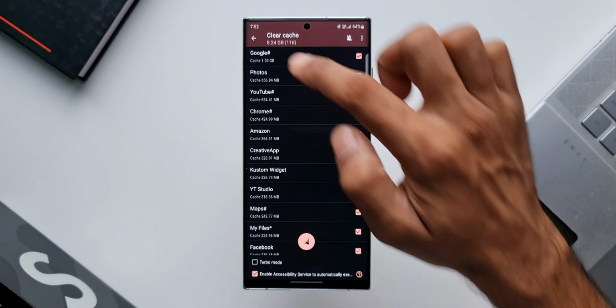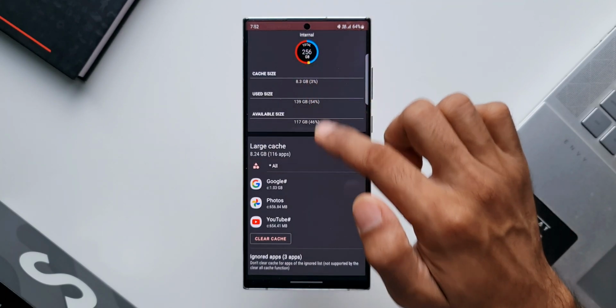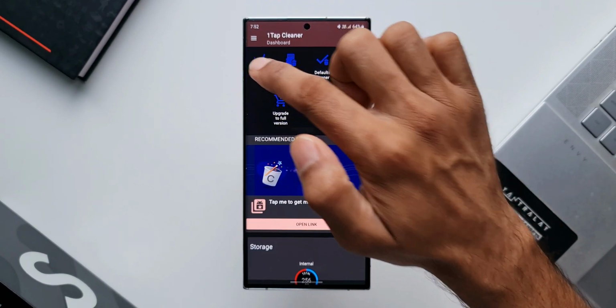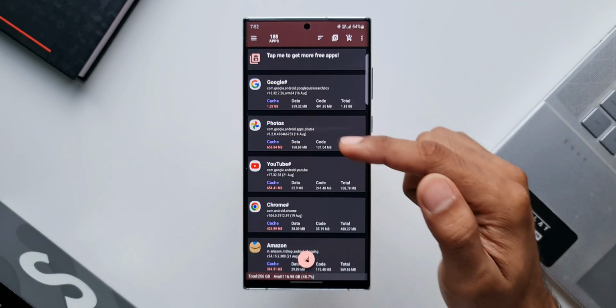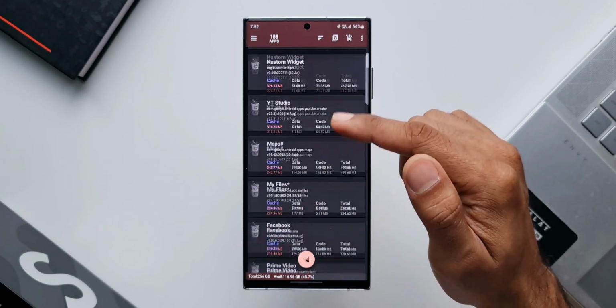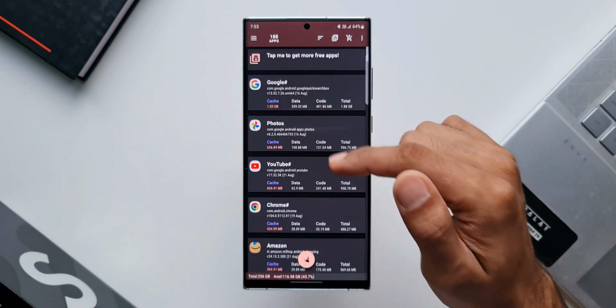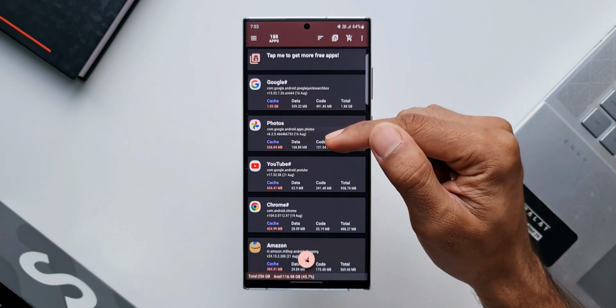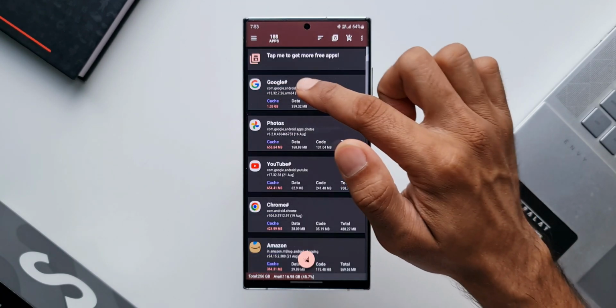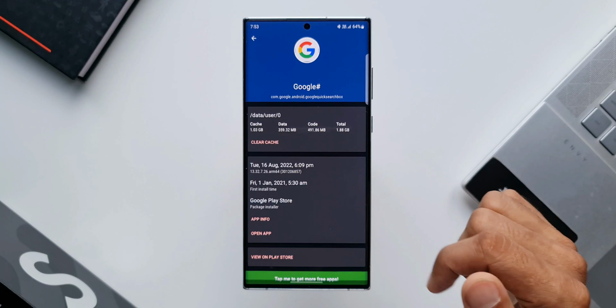Now to get a more detailed view, we can go back and tap on Cache Cleaner here. As you can see, we have got the entire list of applications on the phone, and the apps with the highest cache storage are shown here in descending order. I can just tap on a particular application and clear the cache here individually.